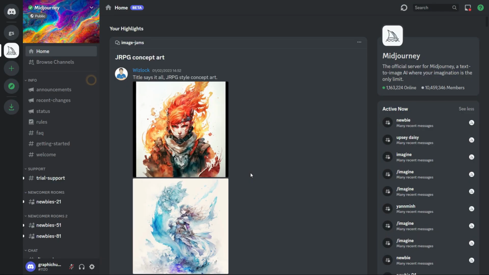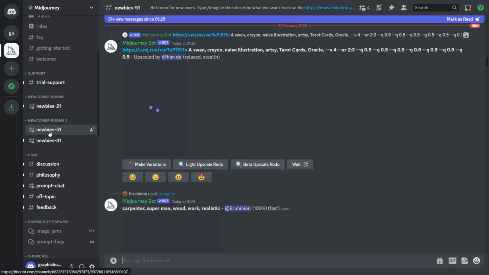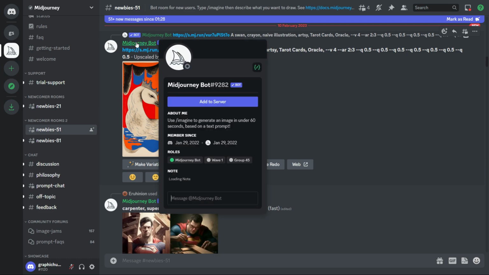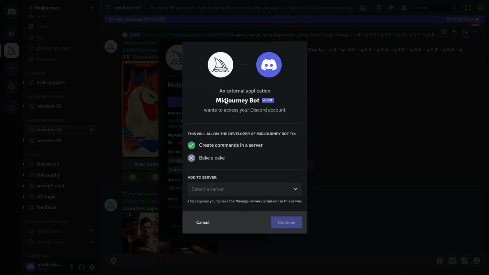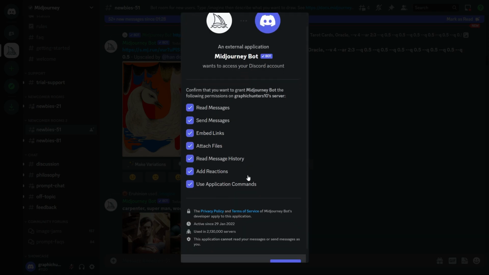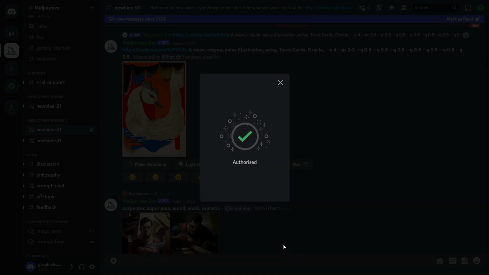From here, as you can see, there are newcomer rooms to choose from. You can select any of them. I select newbies 51. Now click on Midjourney bot, and click on Add to Server. From here, select your server, and click on Continue. And now click on Authorize. Okay, that's fine.